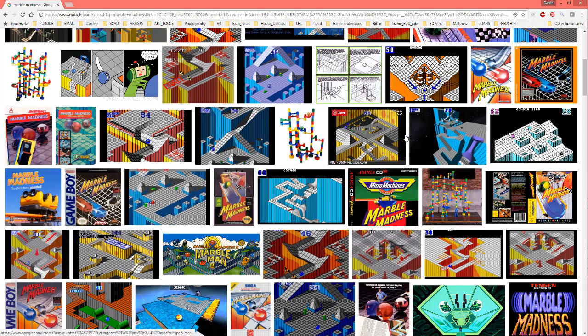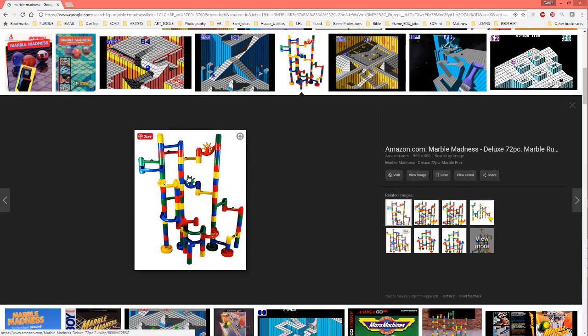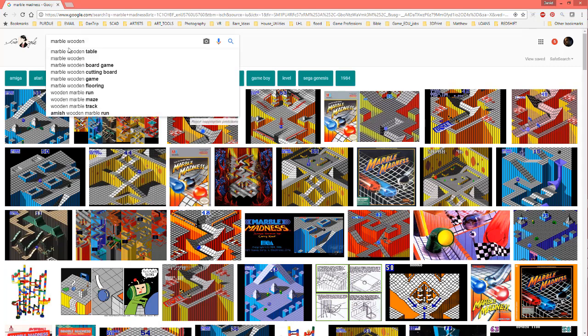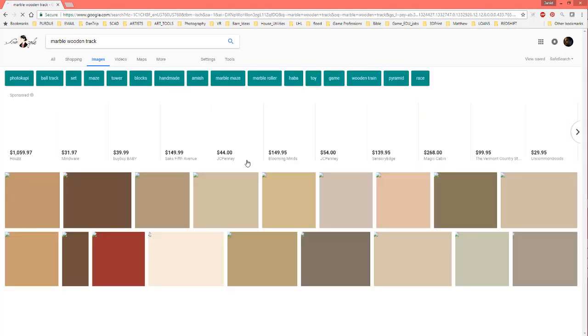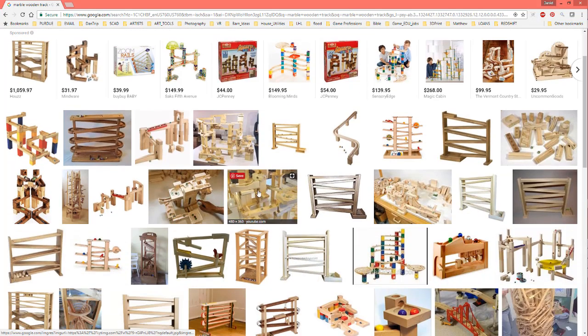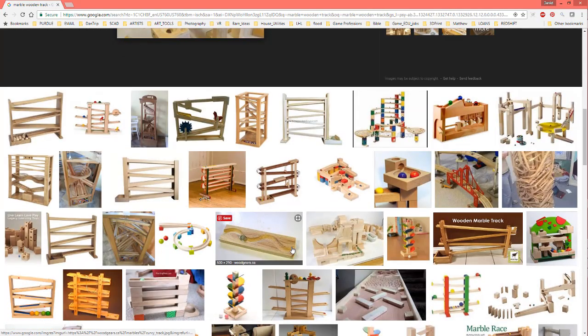But you're not limited to just doing this. There are these kind of marble setups. There's wooden ones. You can say wooden marble wooden. Oh, that's going the wrong direction. Let's just say track. Let's see if we get something. Yeah, there we go. So there's stuff like this, which has some interesting pieces.